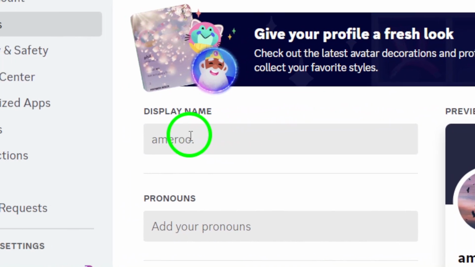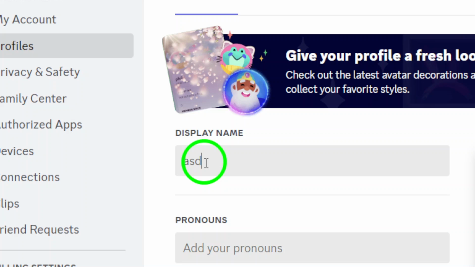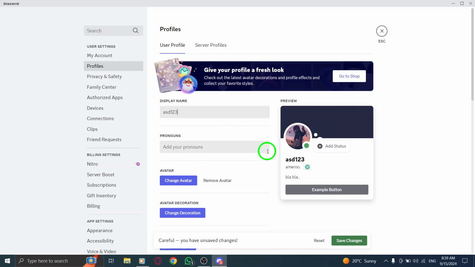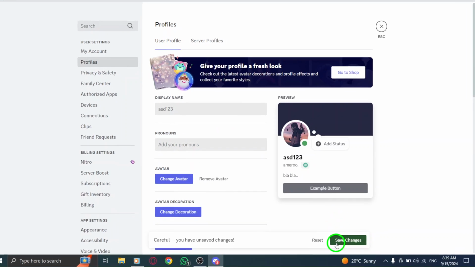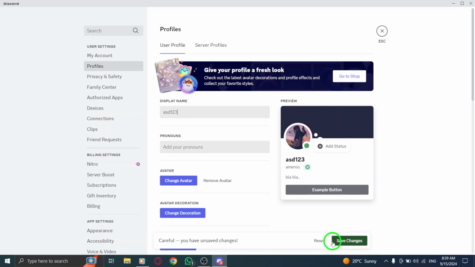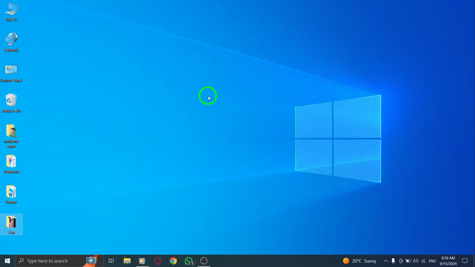Now, it's time to get creative. Type in your new display name. Remember, this is how your friends and server members will see you, so choose something that represents you well. Once you're happy with your new name, just click the Save Changes button at the bottom, and that's it. Your display name has now been updated, and you're all set to show off your new identity in the Discord community.